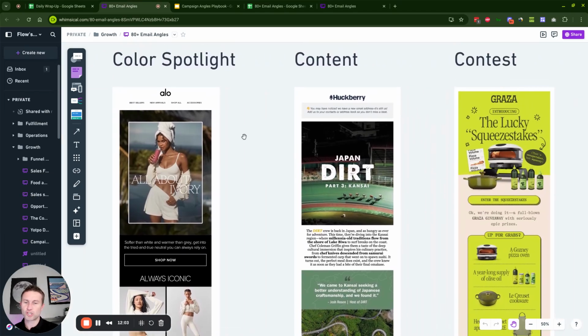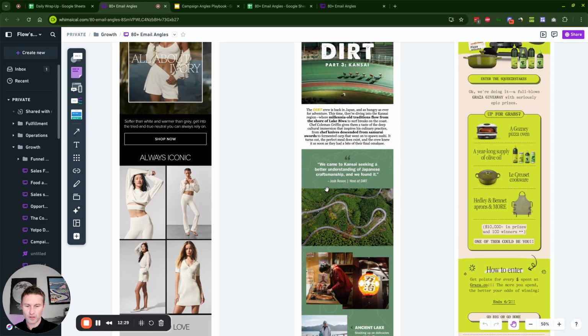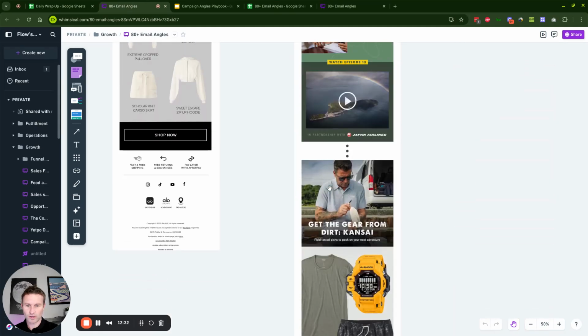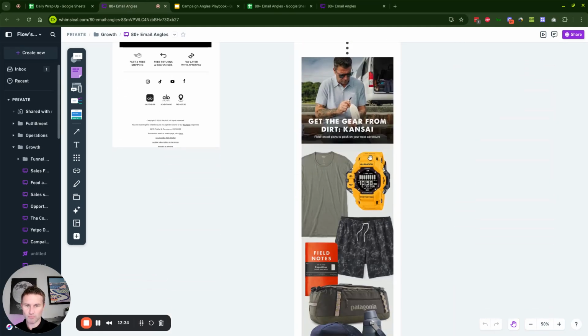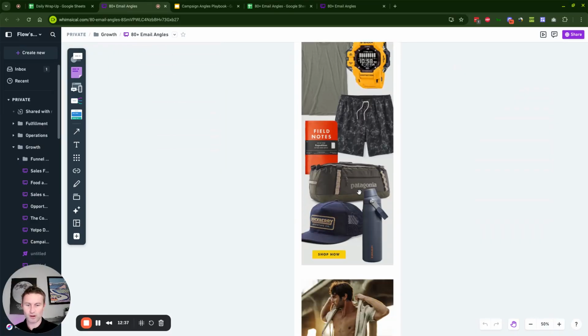Content, just sharing content, more middle of funnel, top of funnel content even. Huckberry is one of the best at this. When you look at this above the fold, you would have no idea that this brand sells men's clothing, men's products. You might be able to say, okay, this is slightly masculine, but it's not till you really scroll down to middle of funnel that you get anything around gear.